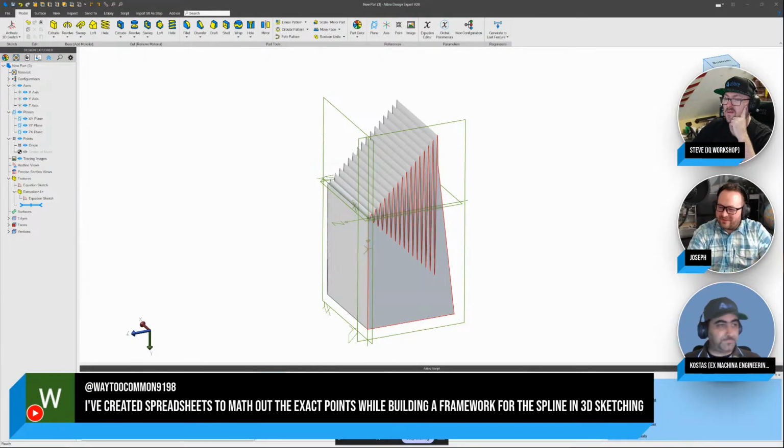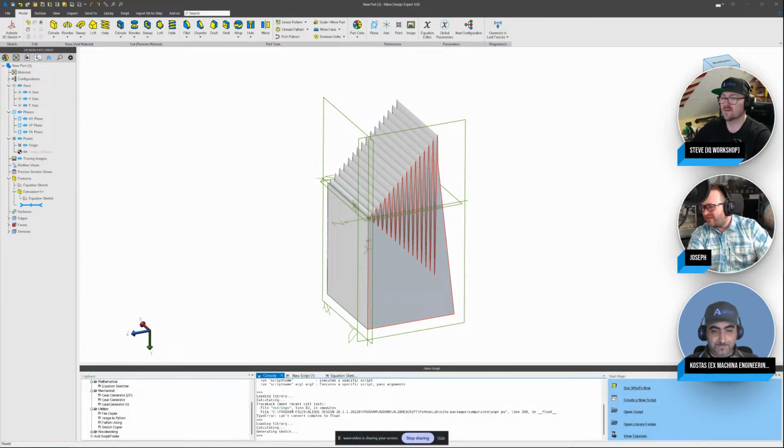It is. So I think this is the question that we were answering in I created spreadsheets to math out exact points. No, that's not the question. We got off on a tangent, but we were answering a question here. Yeah. There's a few questions in the queue now, right? So you padded long. Yeah, let's go. Padded well.